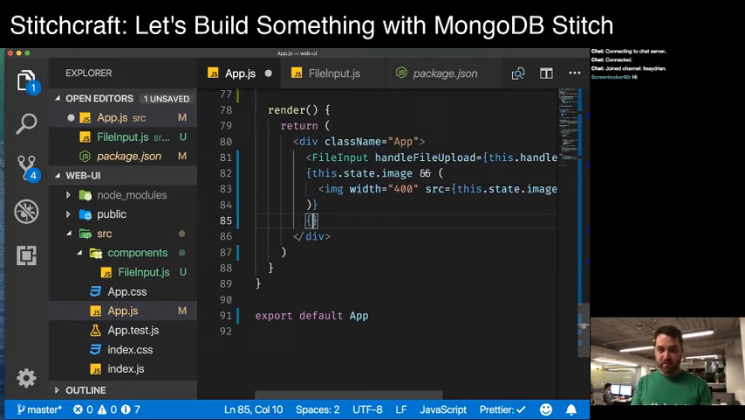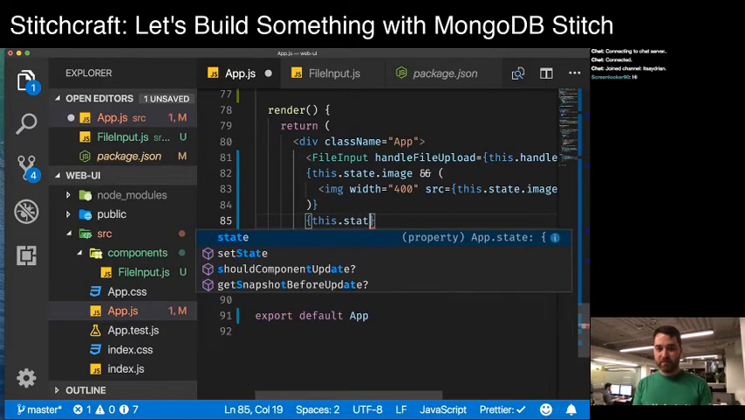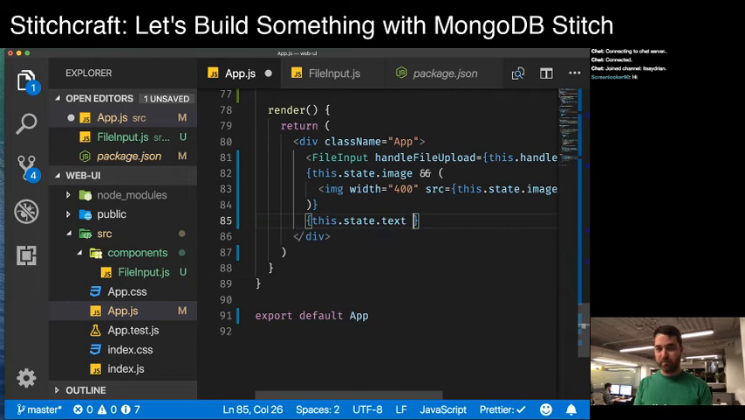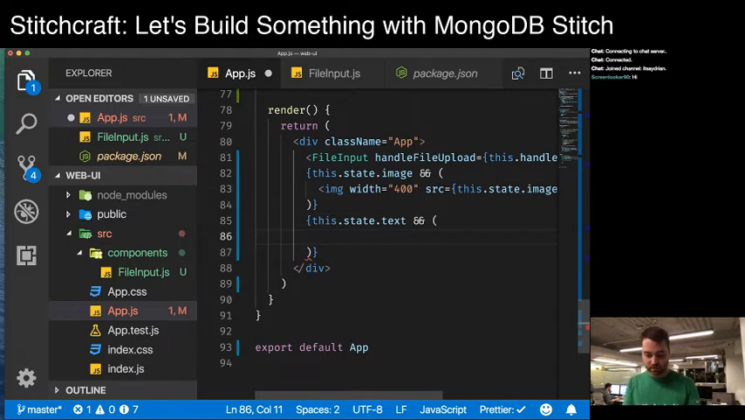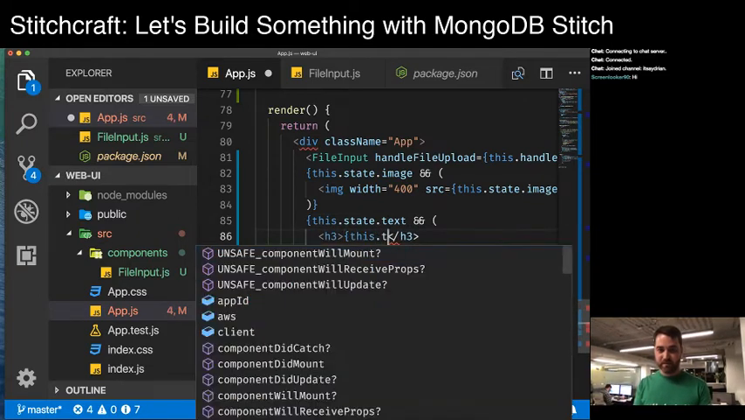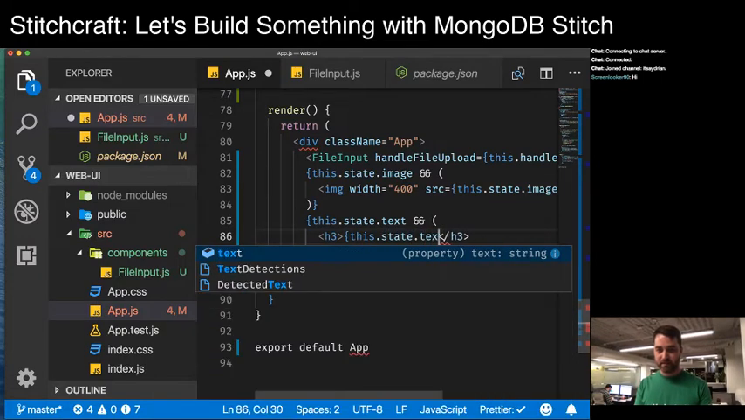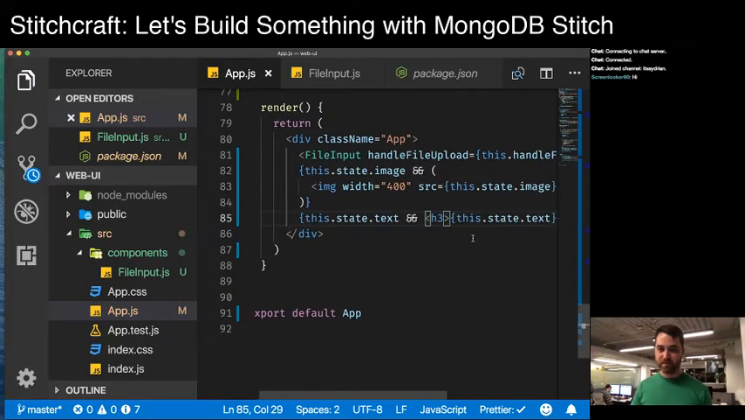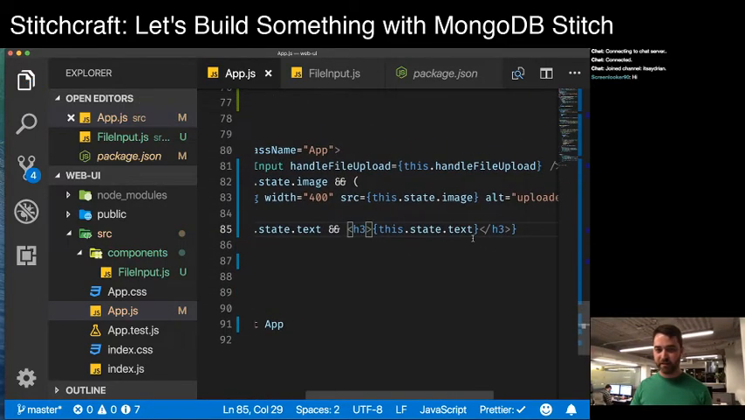Okay, cool. So let's go down here and put this on the page. Let's do the same thing where we only display it if it has a value. So we can do this.state.text, an ampersand, we're going to return an h3, and it's just going to be this.state.text. Cool. So that should be all we need for that. Oh, it's so small, but it all fits on one line. Isn't that wonderful?